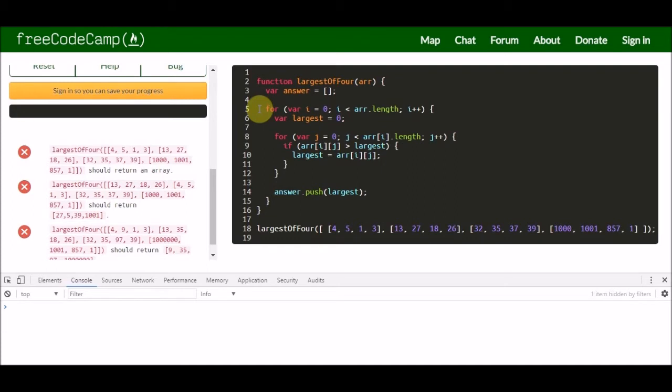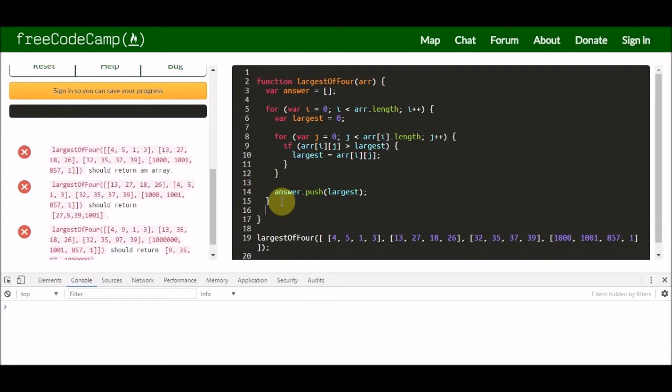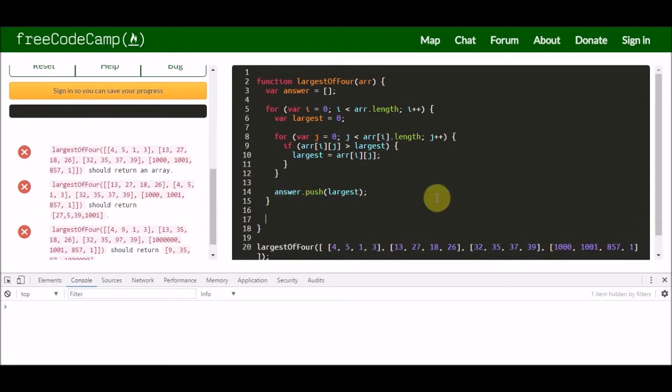We're looping through the big array, breaking it into the subarrays. And we're setting largest to 0. Then when we loop through each subarray, we are finding the largest value in the subarray, and then we are pushing that value into the answer. So now if we go down, we'll just console log it first.